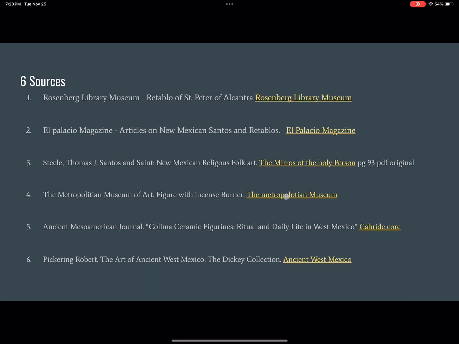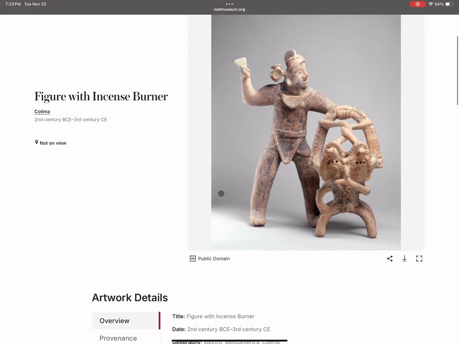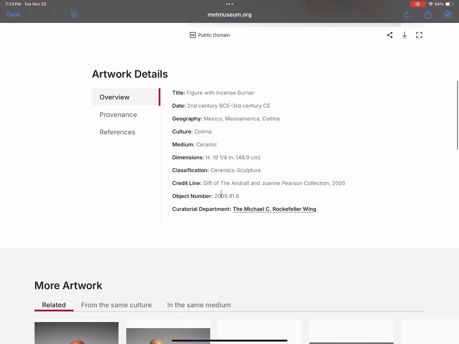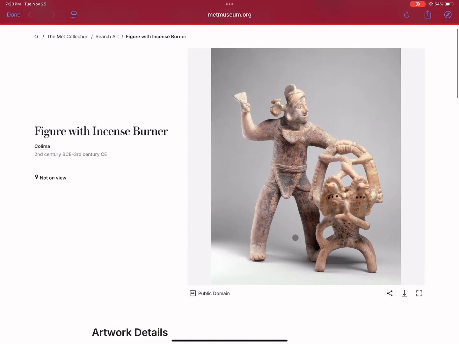Alright, the fourth is the Metropolitan Museum. And here's a picture of the figure with an incense burner, the second artwork. You can see the details, and you can see the images.